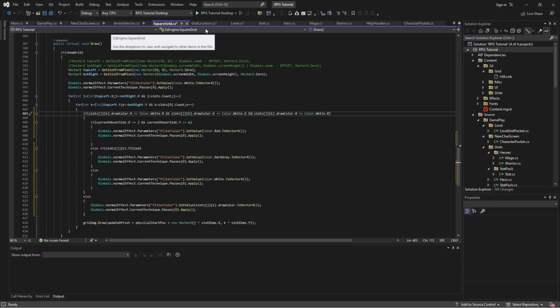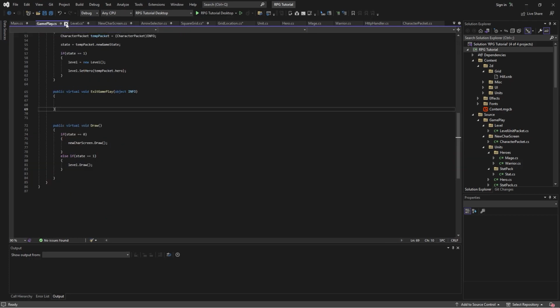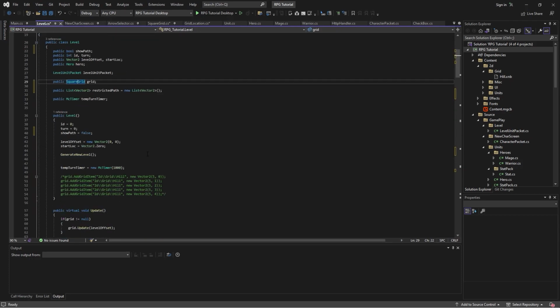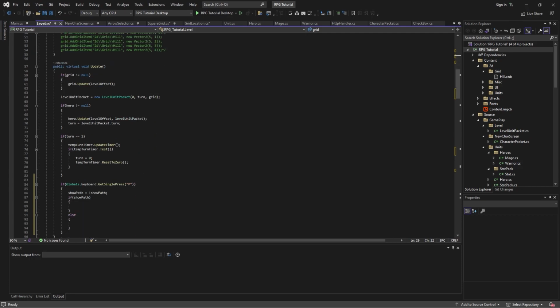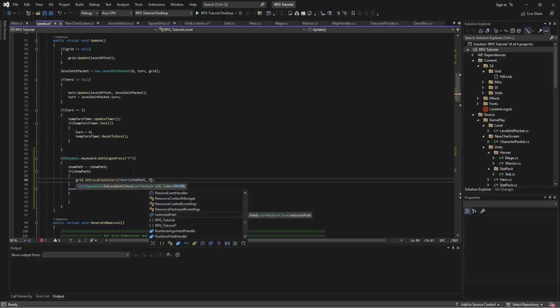And then going back to level, which should totally be pinned. I don't know that we need gameplay pinned. Okay. In level, we come down to update. And what we're going to do is we're going to work through this key press real fast. It's simple stuff. There's nothing crazy about it. But now that we have that function, we can say grid dot set location colors. This is restricted path. And then it's color. And you pick whatever color you want. For me, green, yellow. I like gray and yellow.